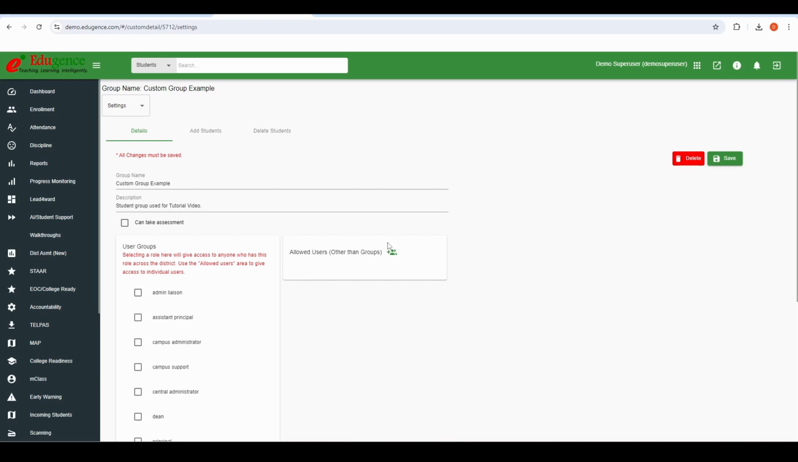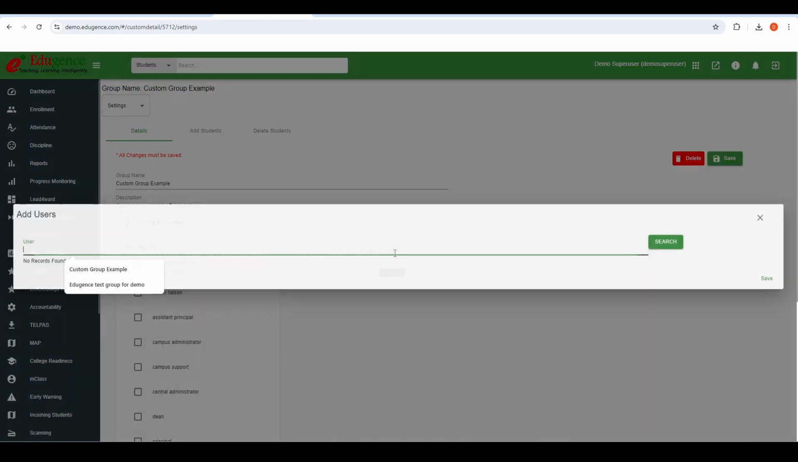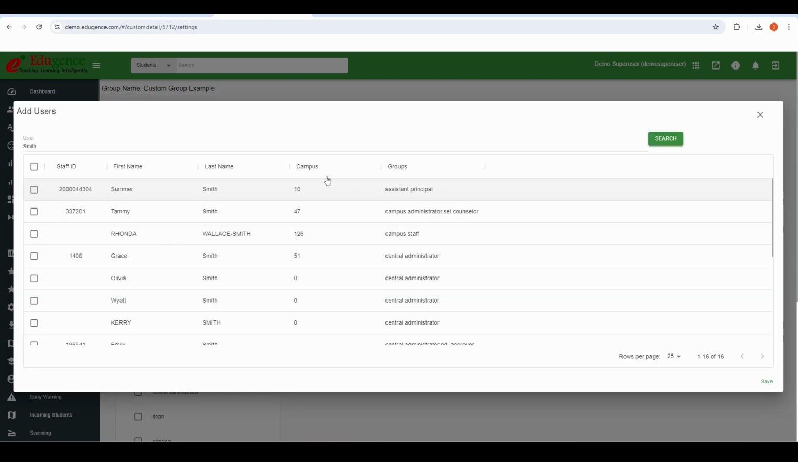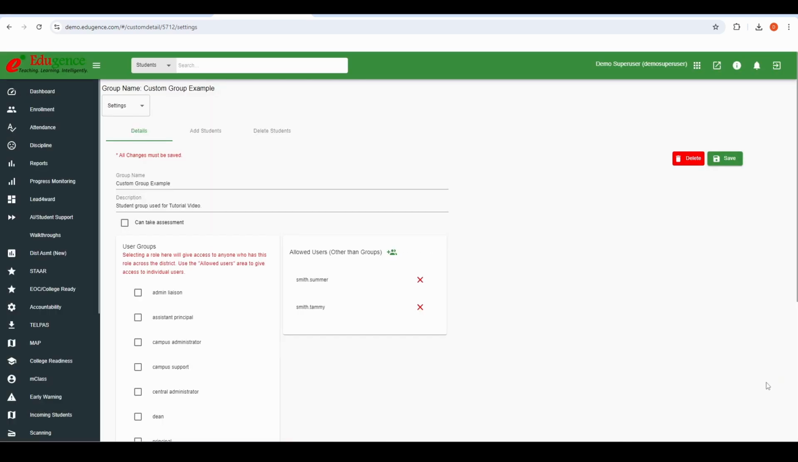If you only want to give access to individual users, I can use the Allowed Users box. First, click Add User and then search for the user. For example, if I search for Smith, all users with Smith will show up. Then I will select the users and click Save. Then when the pop-up closes and you are finished with adding staff, click Save.